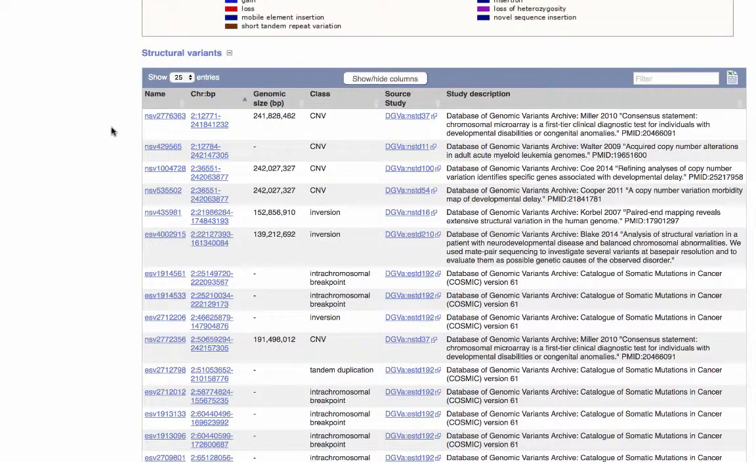If we scroll further down, we have a table similar to what we saw on the previous page that lists all of the structural variants starting with their name or identifier. So you can see these NSV or ESV, which is different to the RS IDs that we got from dbSNP. And then all of the classes that we have here are available, as well as their genomic size in base pairs. So you can see some of these are 139 million base pairs in length, so really very large alterations to the reference genome.